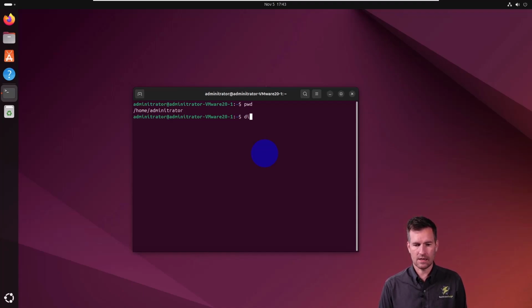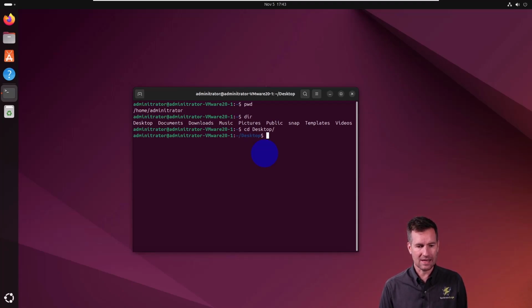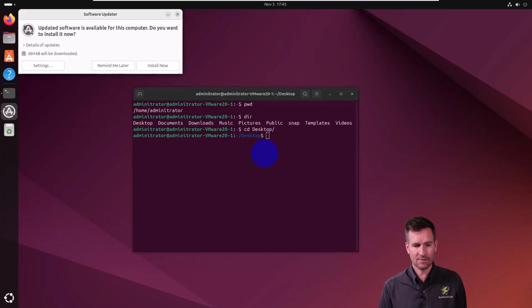So let's do a dir inside of here. I see my desktop, so I'm going to get into the desktop right here. So I'm going to do cd, and Linux tends to be case sensitive, so I need to make sure I do the case sensitive usually in Linux. So I'm in the desktop. I'm going to close that for now.